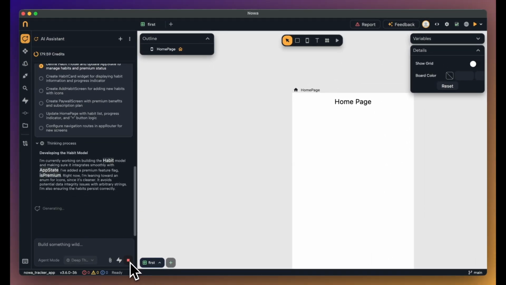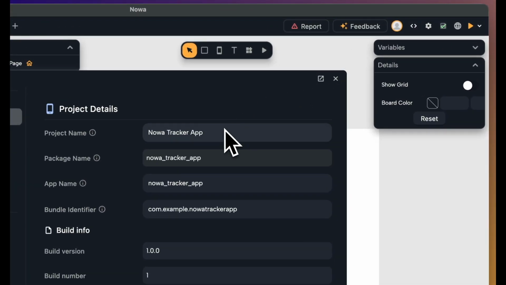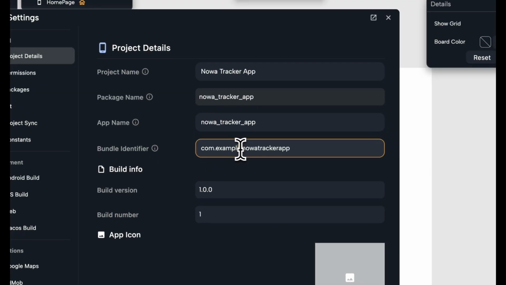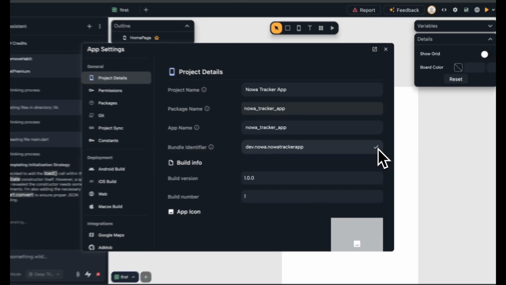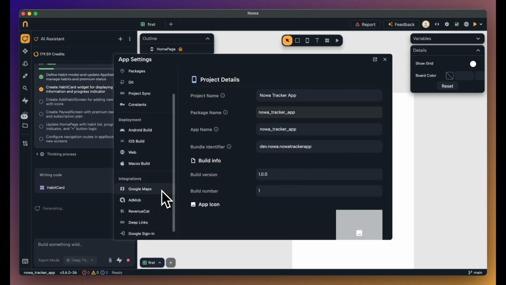While the AI is working, let's go to settings and set up our project details. So let's make sure to remove com.example. I'm going to replace it with dev.nowa.nowatrackerapp as our bundle identifier and press on submit. This will allow us to connect our bundle identifier to their counterparts on the App Store and Play Store.